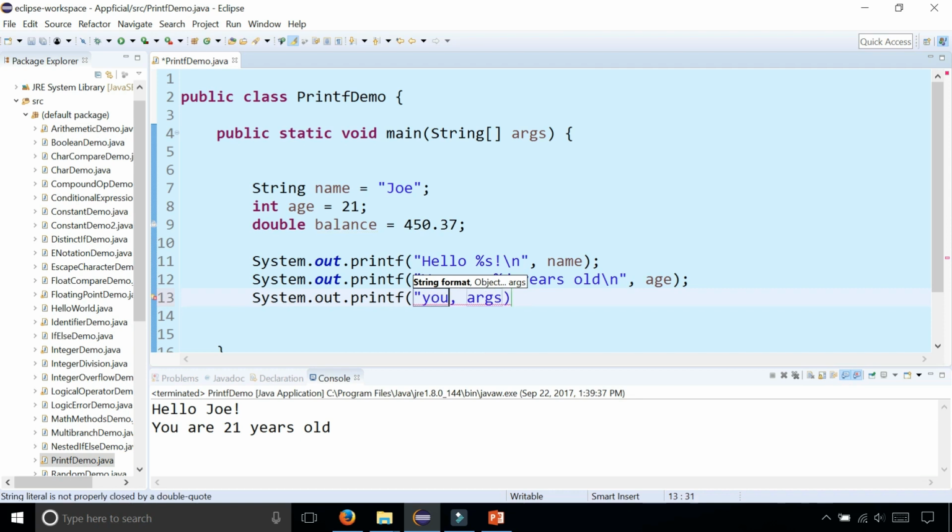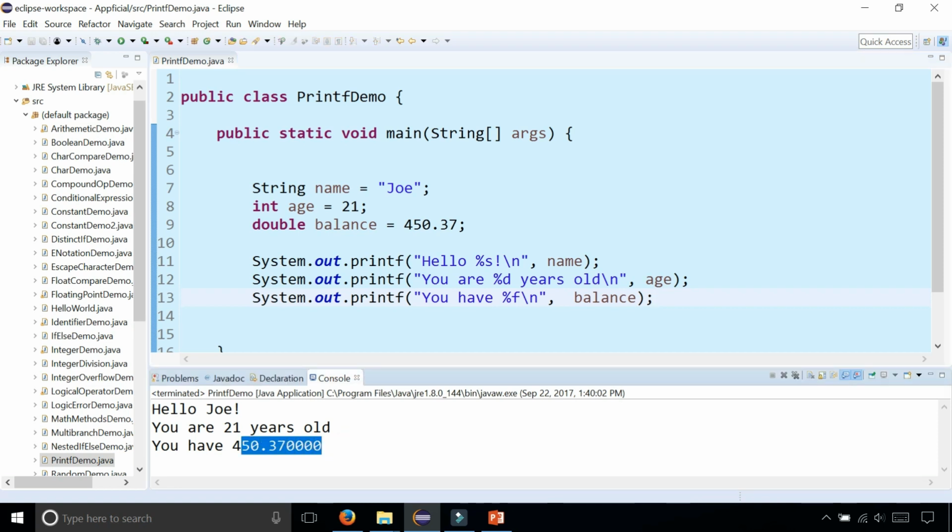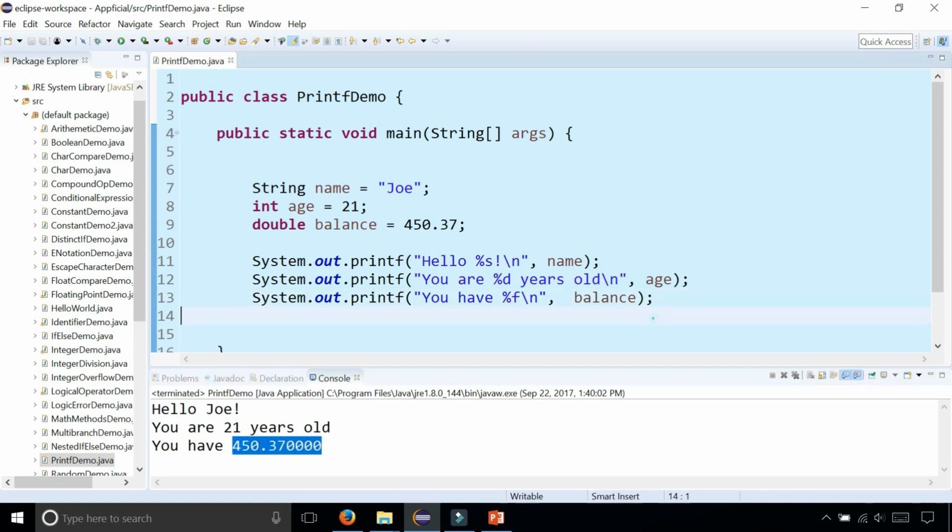System.out.printf, "You have %f for floating point numbers", backslash n, quote, comma, and that's going to be the balance. Let's print this out. Hi, Joe, you're 21 years old. You have $450.37. And this looks a little bit strange, and it doesn't look like currency, but I'm going to show you guys how to quickly format this.